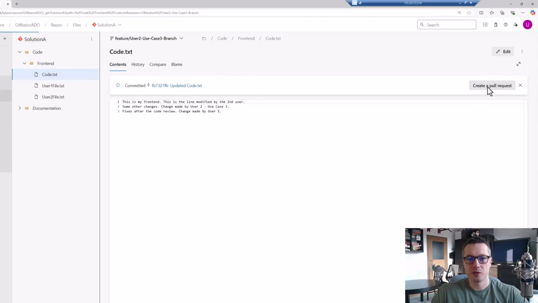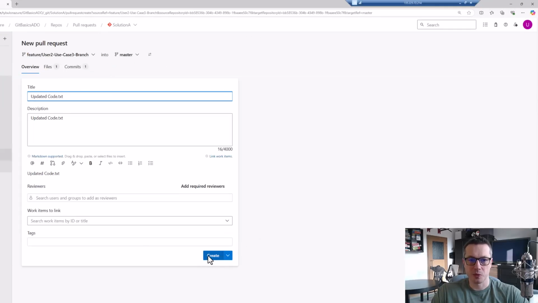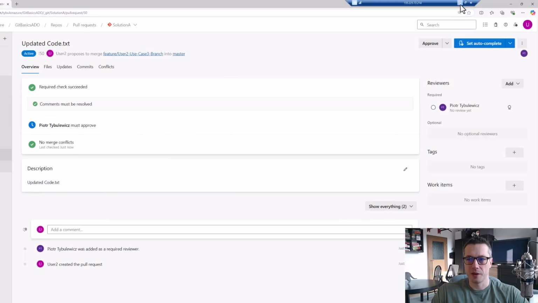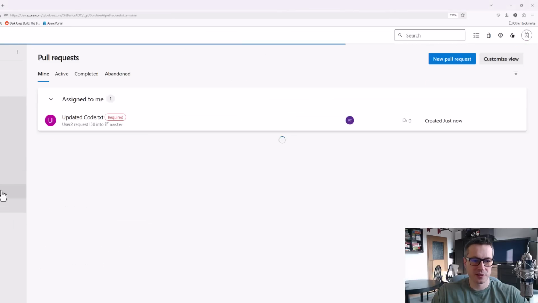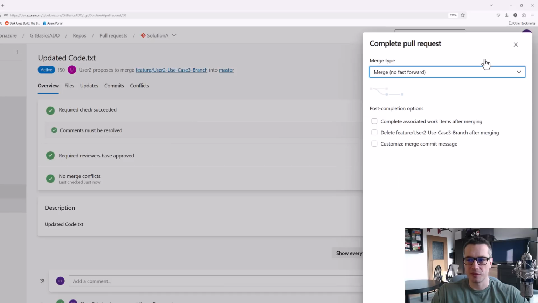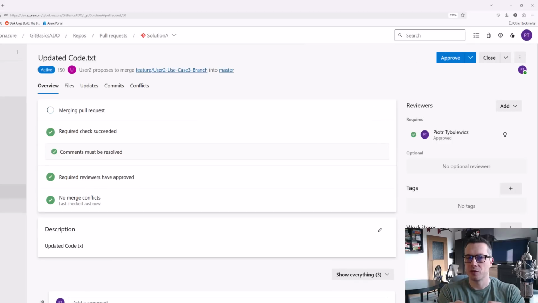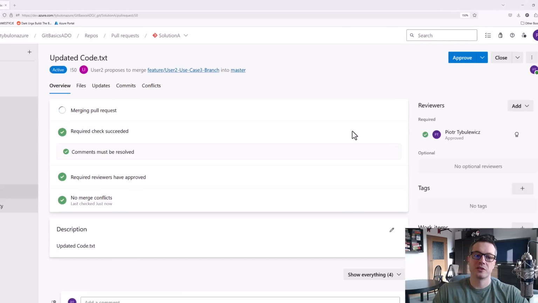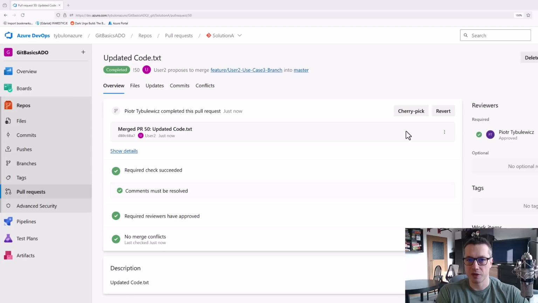And let's merge to the master branch by using a pull request standard process. And me, as Piotr, I will approve this. Yes, please approve and complete. So the change made by the second user is already in the master branch, which is fine. And now let's jump back into user one environment.